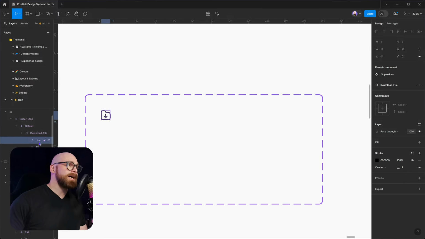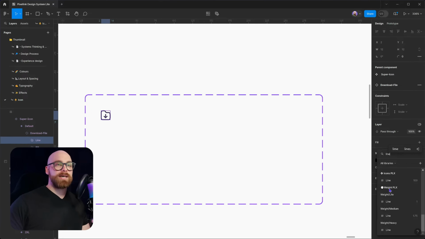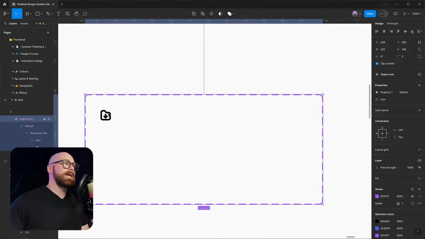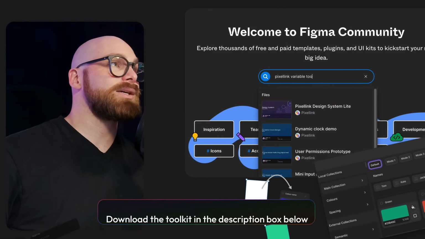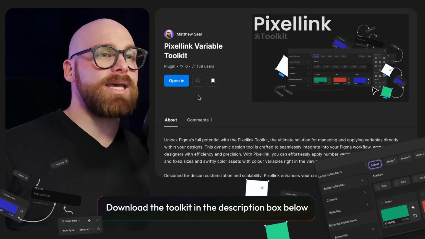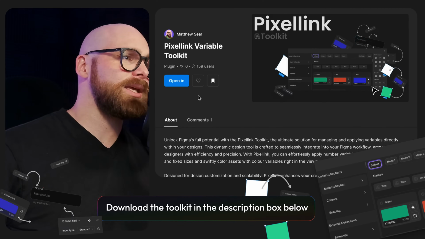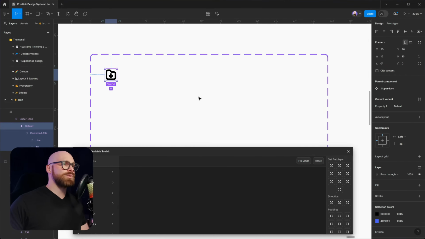So we can specify here, I can go line, I can go into here, I can go apply, and I'm going to find that line weight. I'm going to go down to the weight variable collection, and I can say this one's going to be my heavy, because I'm going to make this one my large icon. I'm going to open up the Pixelink toolkit. The Pixelink toolkit, by the way, is a plugin built for the community. It's free. You can play with it. You can apply variables directly to your designs really quickly.